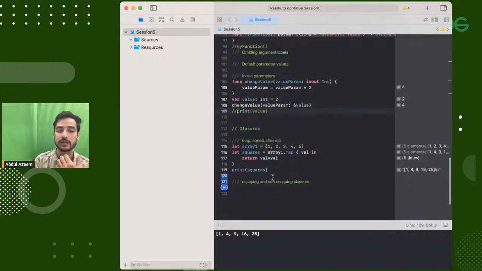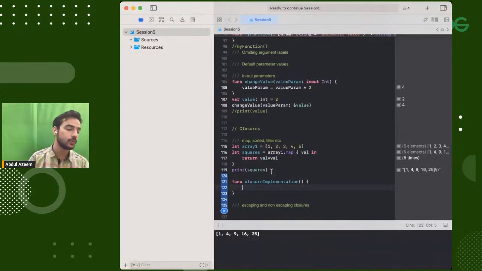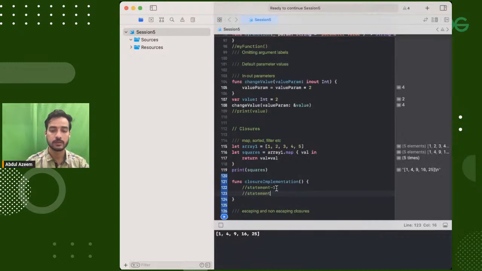Now let's make our own closure. Let's say I have a function, func closure implementation, and I will be doing some operation inside this function. But what I want to do after doing some operation, let's say statement 1, let's say statement 2, let's say statement 3.